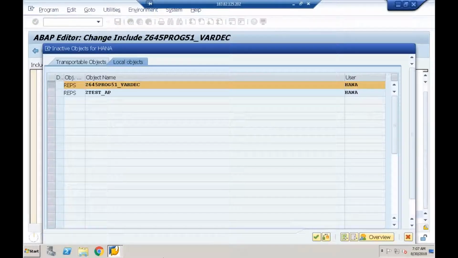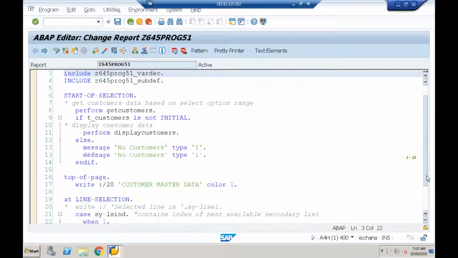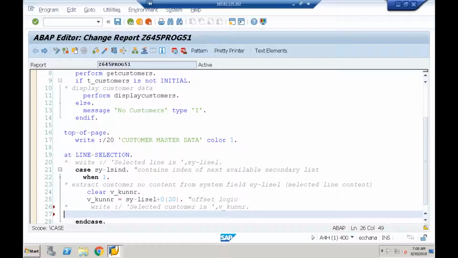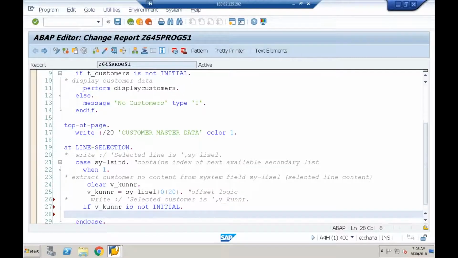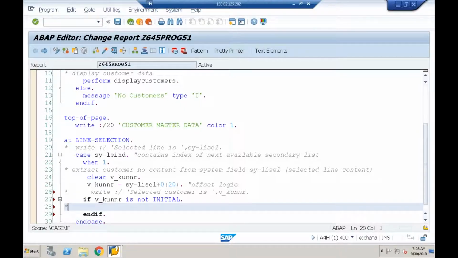Then activate this include, go back to your main program. So here, I got the extracted customer number in which field? V_KUNNR. So instead of displaying the customer number, based on that customer number, I need to get the sales orders. So I'll say here, if V_KUNNR is not initial, I need to get the sales orders for the selected customer.